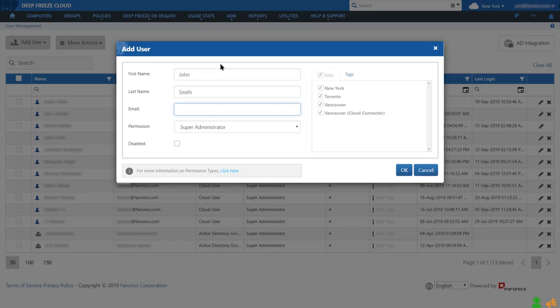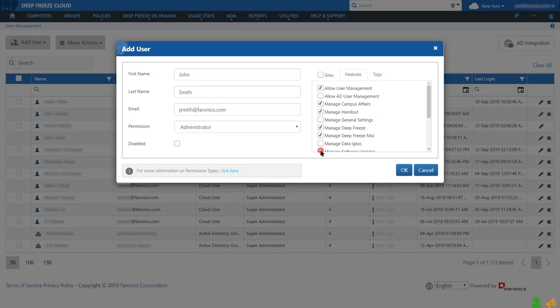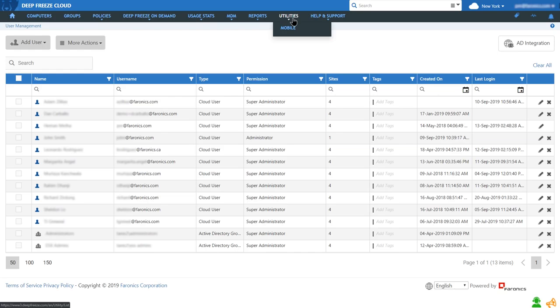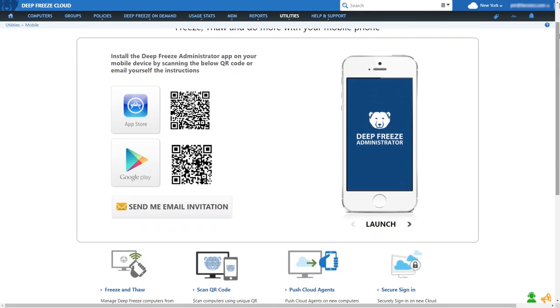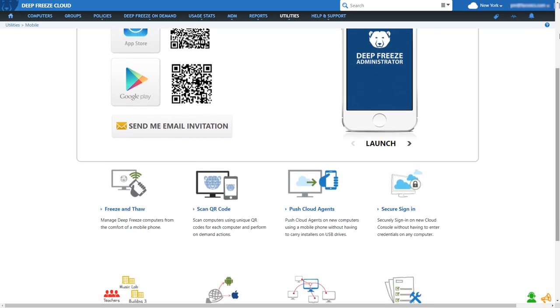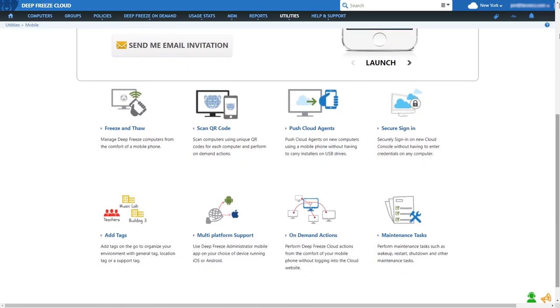You can assign granular permissions to stay in full control of your environment. Remember to download the ITTree's Administrator mobile app to manage your computers from your iOS or Android device.